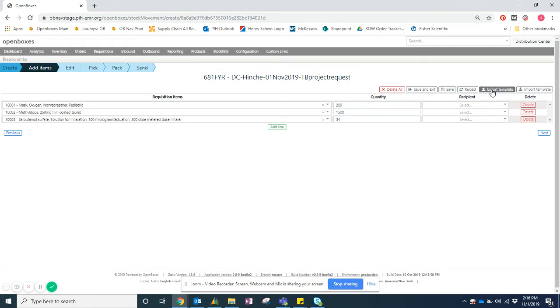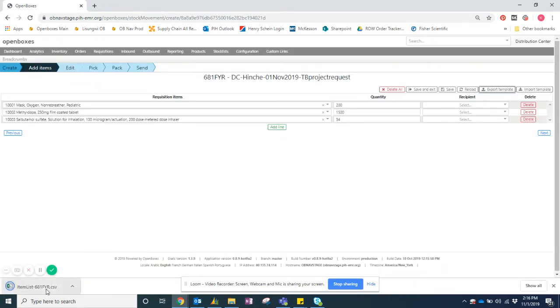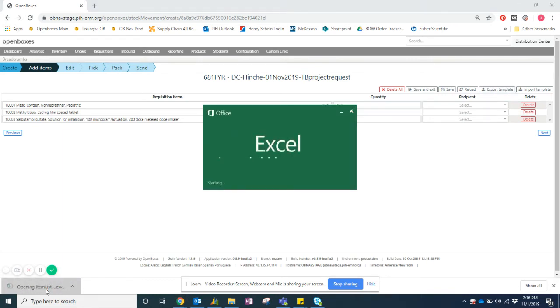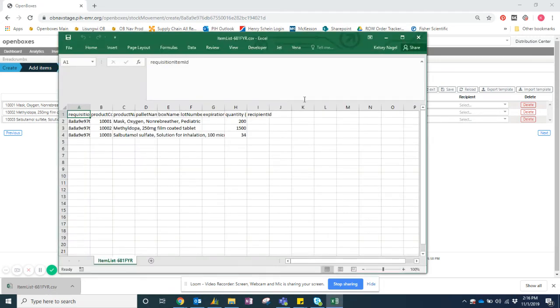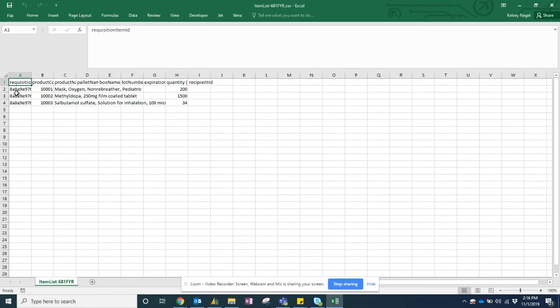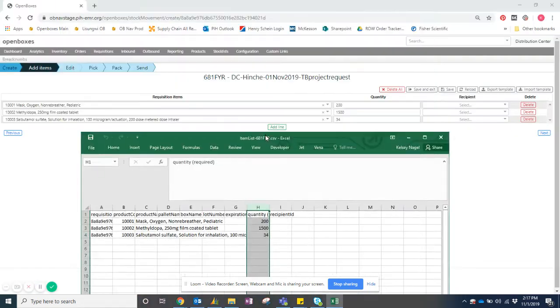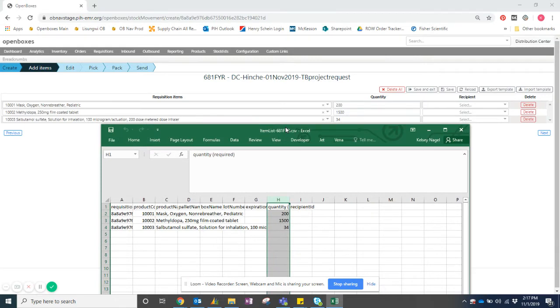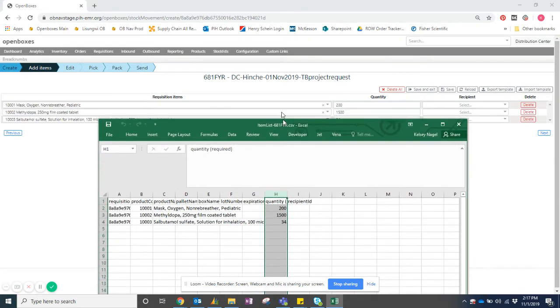All you have to do is export the template, open it up, in this case, it shows what we already have. And then you just fill in your product code and your quantity. You can leave everything else blank, just the product code and the quantity, because those are the only things that are here on this page, right? Everything else will happen in picking.